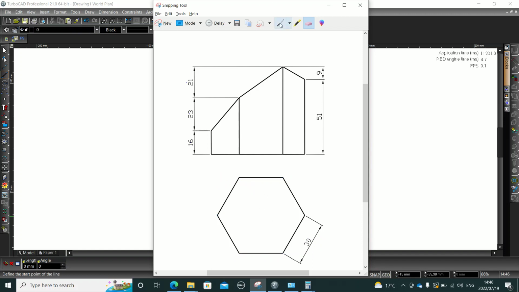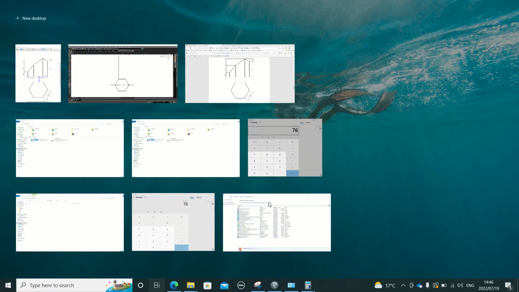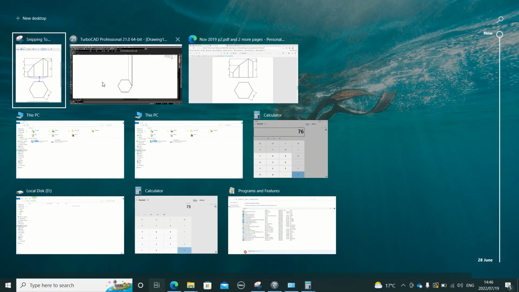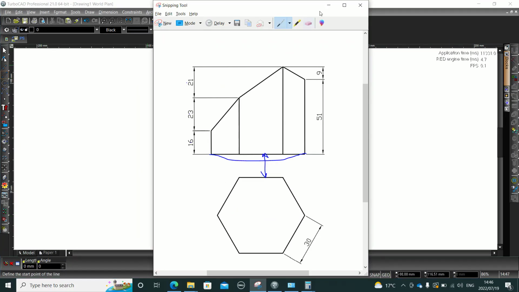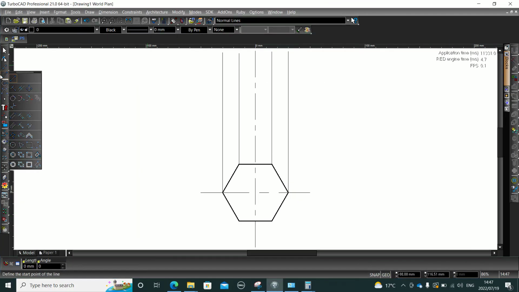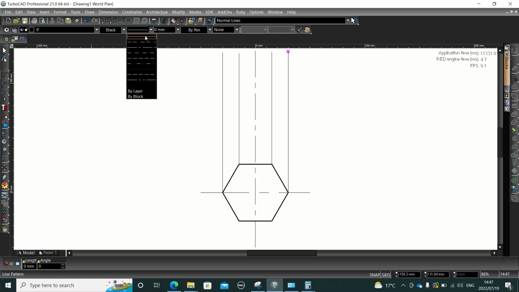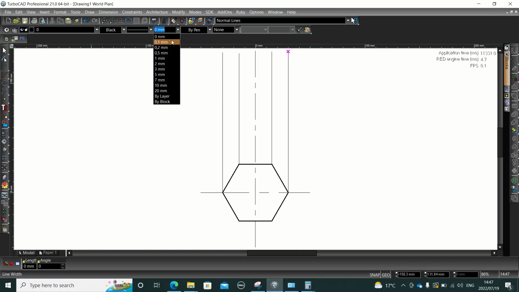Since we said this gap between our top view and our front view is 20 millimeter, I need to draw a horizontal line 20 millimeter away from my top edge of my hexagon. Let's go to our program. I select my line tool. I want to draw a solid line. Make sure that I'm on solid, and then my thickness, I change it to 0.5.